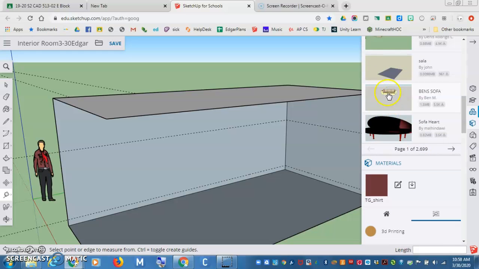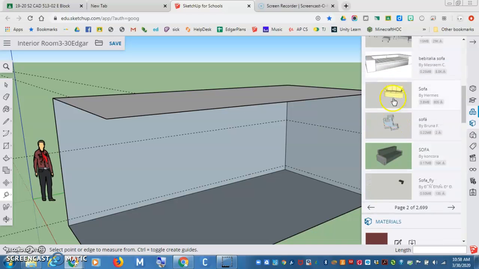There we go. When you put things into your design from the 3D warehouse, you want to be careful and make sure that they're as small as possible. This one is 1.5 megabytes. I'm going to keep looking and see if I find anything a little smaller. Okay, this one is 0.17 megabytes. That's a little bit better. This one is 3.8 megabytes. That's probably too big. It would end up crashing my design.